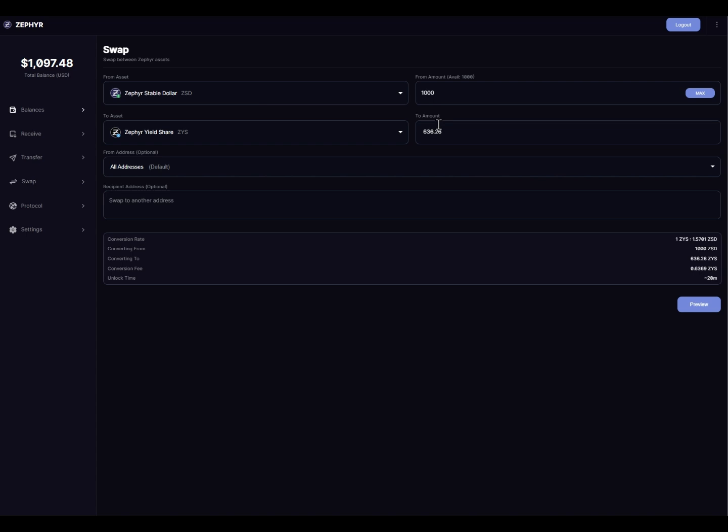So this is a stable dollar, and it's going to go up in value. So you can see that the ZYS rate or price is 1.5701 ZSD. So for every $1.57, I'm only going to get 1 ZYS, and then this only goes up. So a week from now, I haven't done the calculation, but it's probably going to be 1.575 or something, and then I'll get more ZSD. So I'll have more than $1,000, and I'll make another video. We'll take a look in a week, and we'll see what happens.